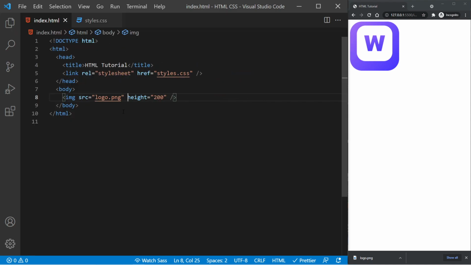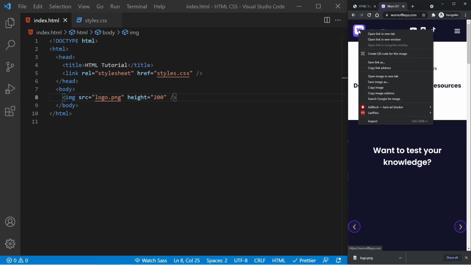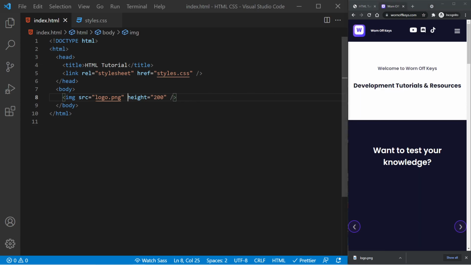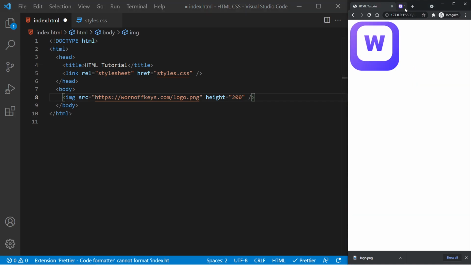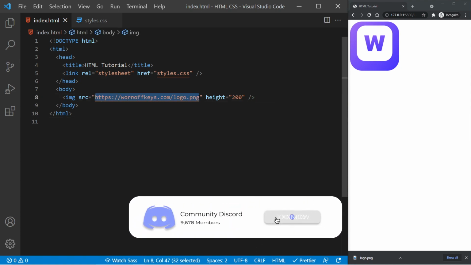One other way is to get the actual URL of that image. So if I go back to wornoffkeys.com, I can right-click on the image, and I can copy the image address right here. Instead of specifying logo.png, I can paste in this with Control V or Command V on Mac. And if I save this, we don't actually see any changes. That's because it's the same image, but now it's going to get it from the actual wornoffkeys web server.